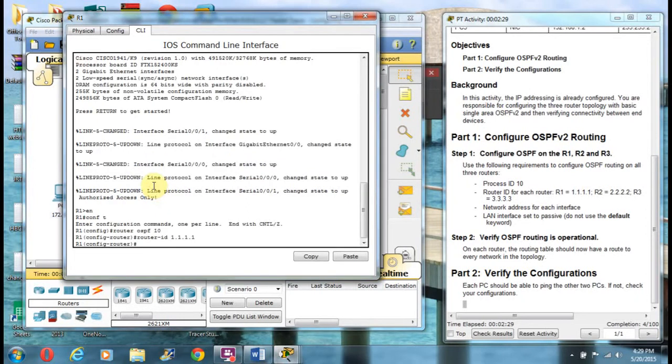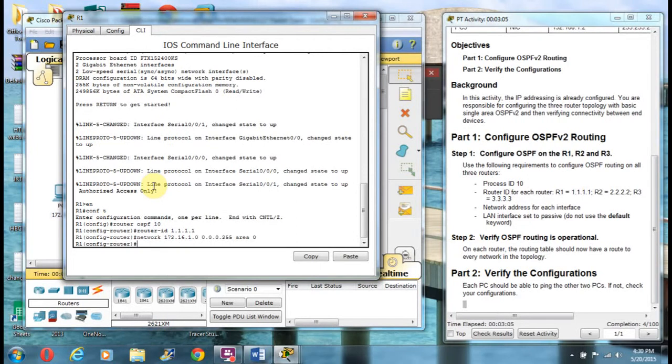So back in here, network 172.16.1.0 with our, gosh, what is it called? I forgot the proper term, but it's a wildcard mask. There we go. It's a wildcard mask. And we got to type in 0.0.0.255 area 0. So there's our first network we're going to put in. And it goes up 12%.